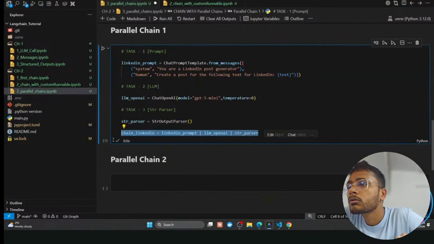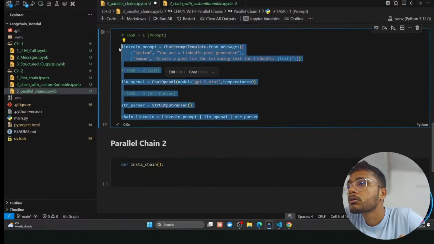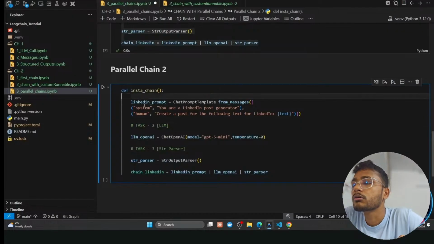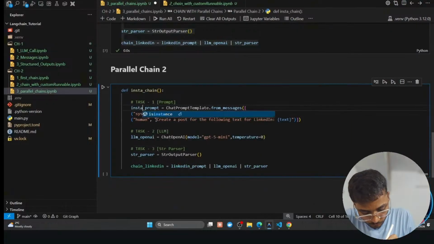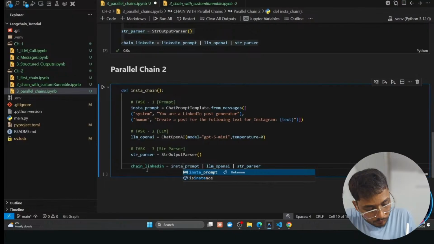Now, instead of creating a chain like this, I will simply create a function. I will say def insta chain. And in this function, I will write all of these three things, like what we usually do in a normal function. Exactly, that's what you need to do. Task 1 prompt, right? Perfect. And here I'll say insta prompt, and here Instagram, and here insta post, and here insta. By the way, this is not required, so we can just leave it as is.